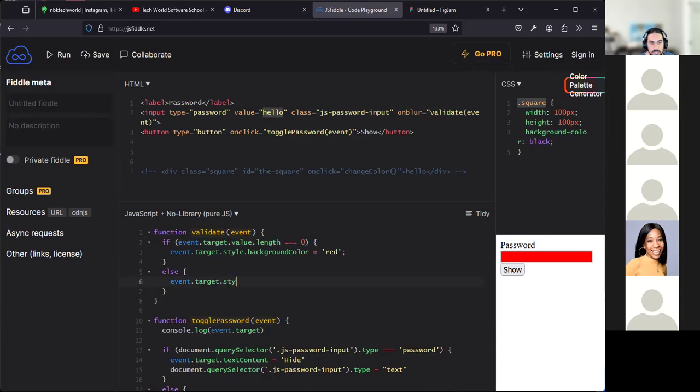In that case, I'm going to say event.target.style.backgroundColor. Let's change it to green. How about that? Just say, oh, you're good. And then click run. Let's try it. I'm going to delete everything, click outside, it's red. Now, if I type something, now it's green when I click outside. Okay, let me click top left run again.